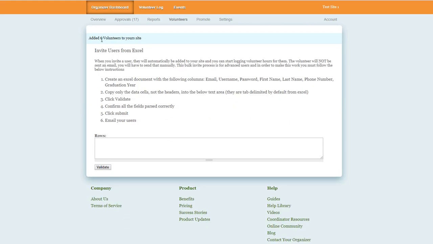You will see a confirmation message that your volunteers have successfully been added to your Track It Forward site. This process creates an account on their behalf, but it does not automatically notify the volunteer of their new account. If you want to send an invitation to the volunteer to start using Track It Forward, go back to the Volunteers page.